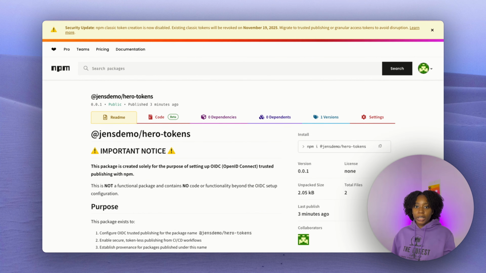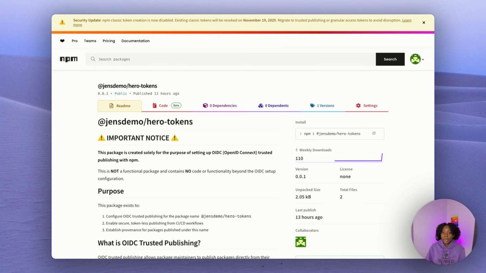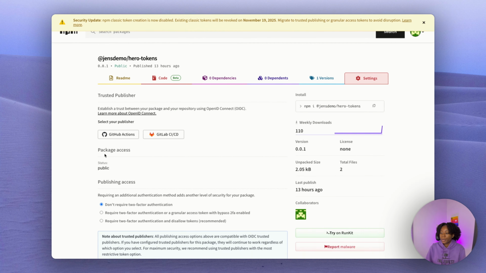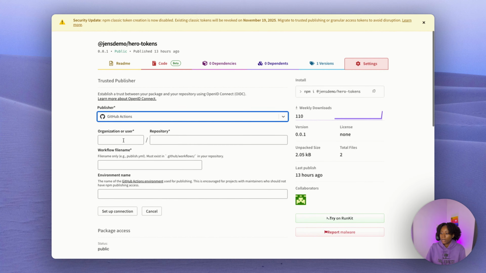So with the package created, we're ready to set up trusted publishing. To set up trusted publishing, I have to go to the settings page. For our workflow, we're going with GitHub Actions. So I'm going to select that.